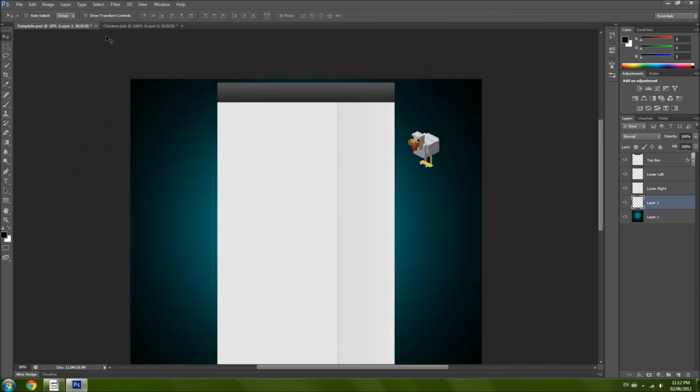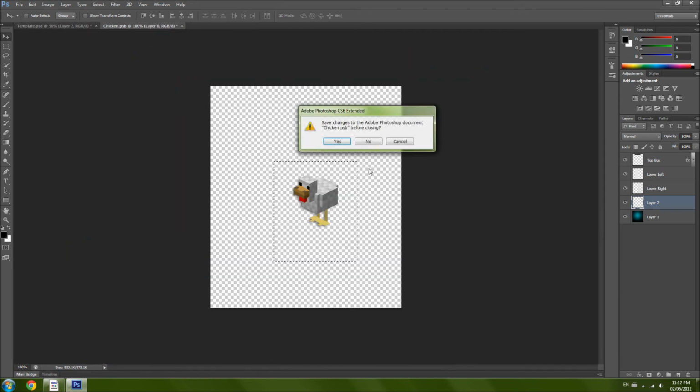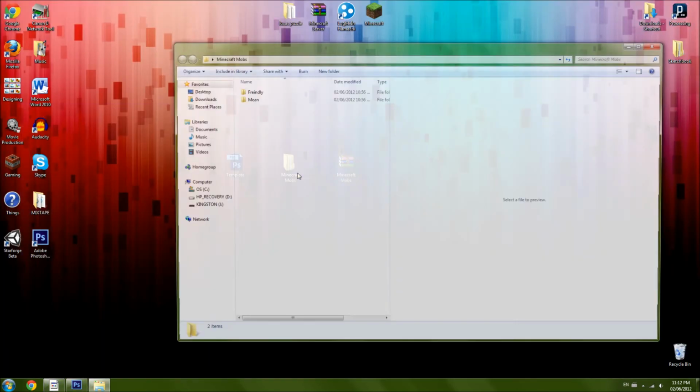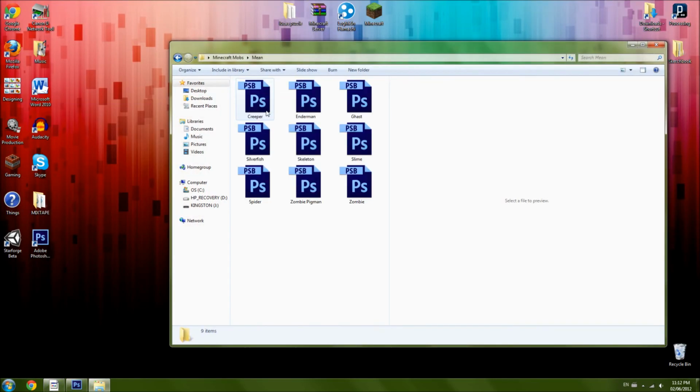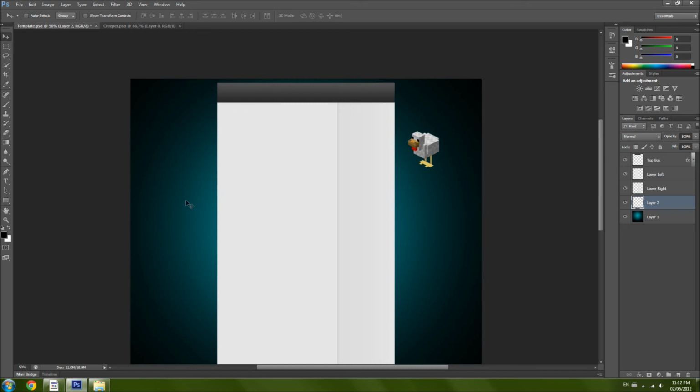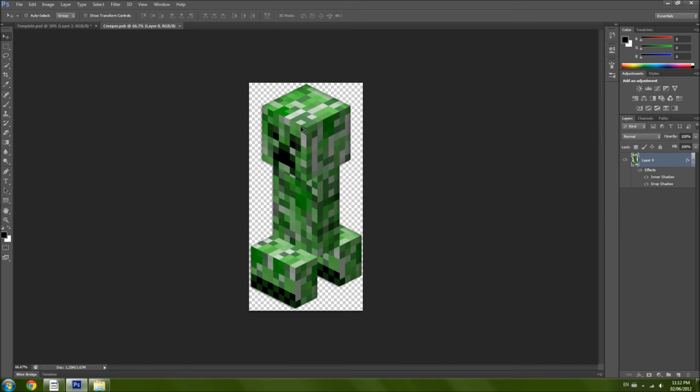You can go ahead and add a couple more mobs. So you can go back to your folder. Let's add a mean guy. Let's add a creeper. This is a good example because I want to place it on this side now, and I want them both facing the middle of the video. But this guy is facing the other way, so I'm going to show you how to flip him around.